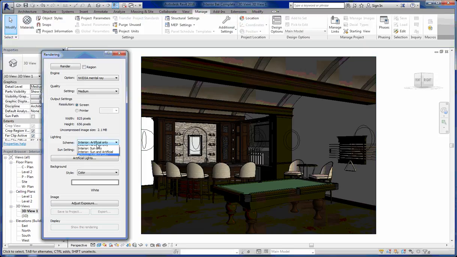Getting down here to lighting, so you've got a bunch of different options, like what are you rendering? Are you rendering something with sun and artificial? Are you rendering just an artificial exterior, interior, all the different options of exterior and interior, artificial or sun.